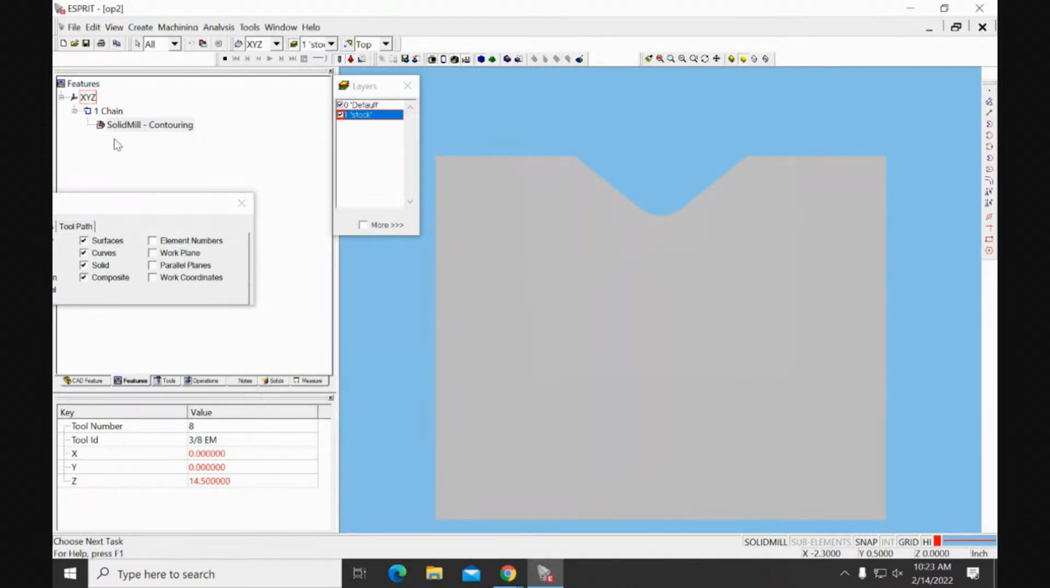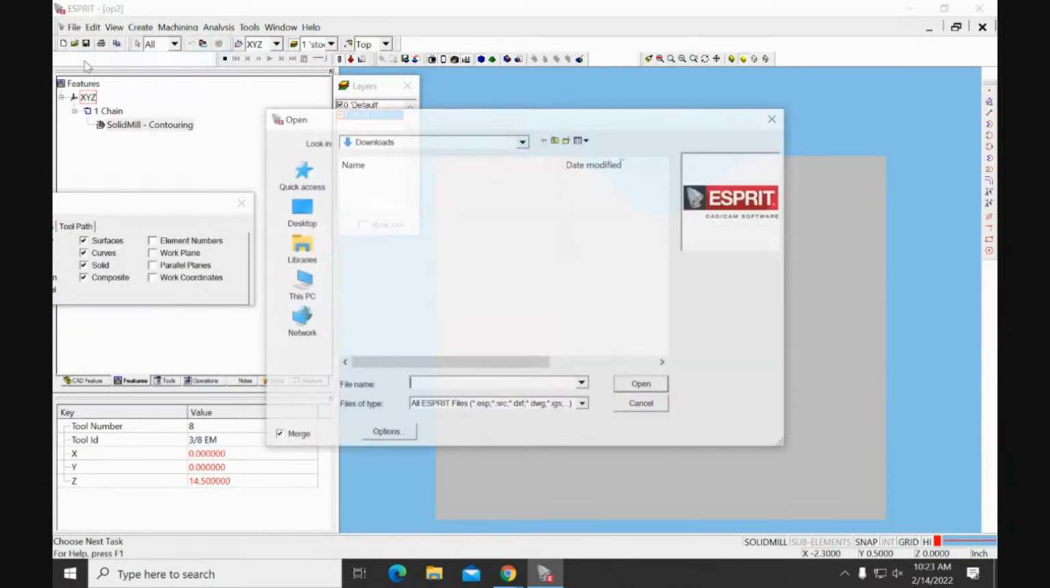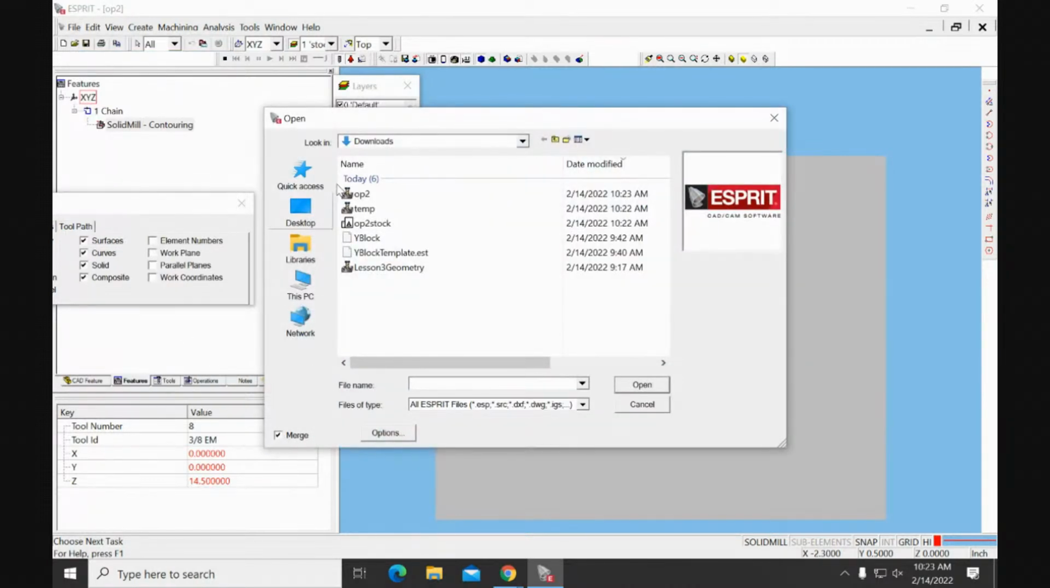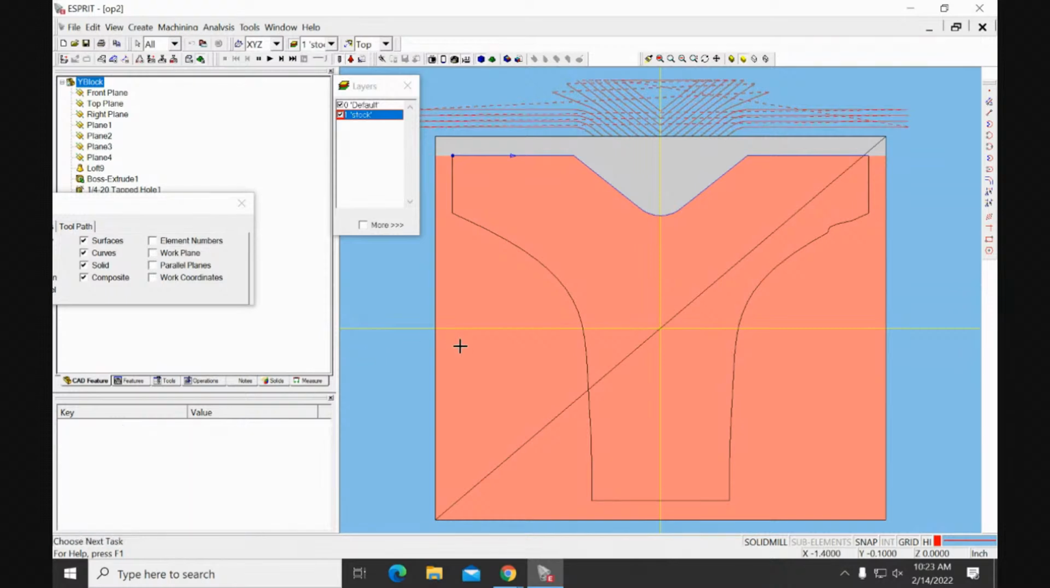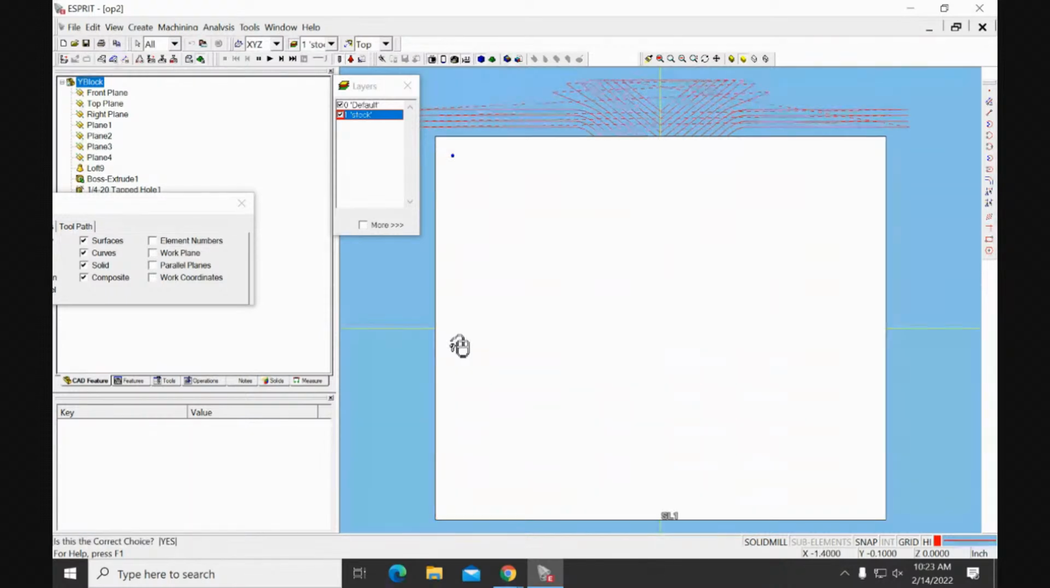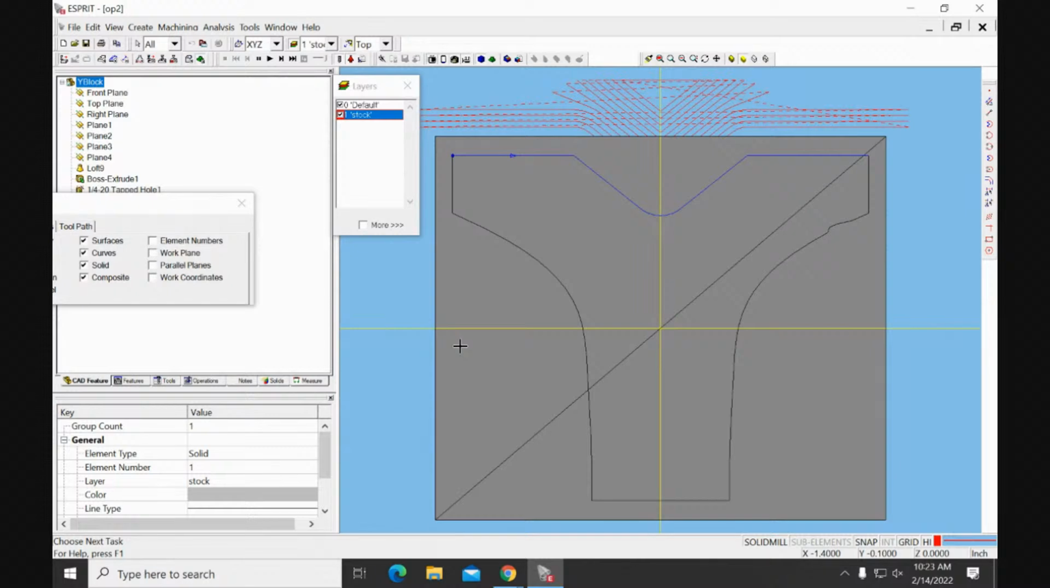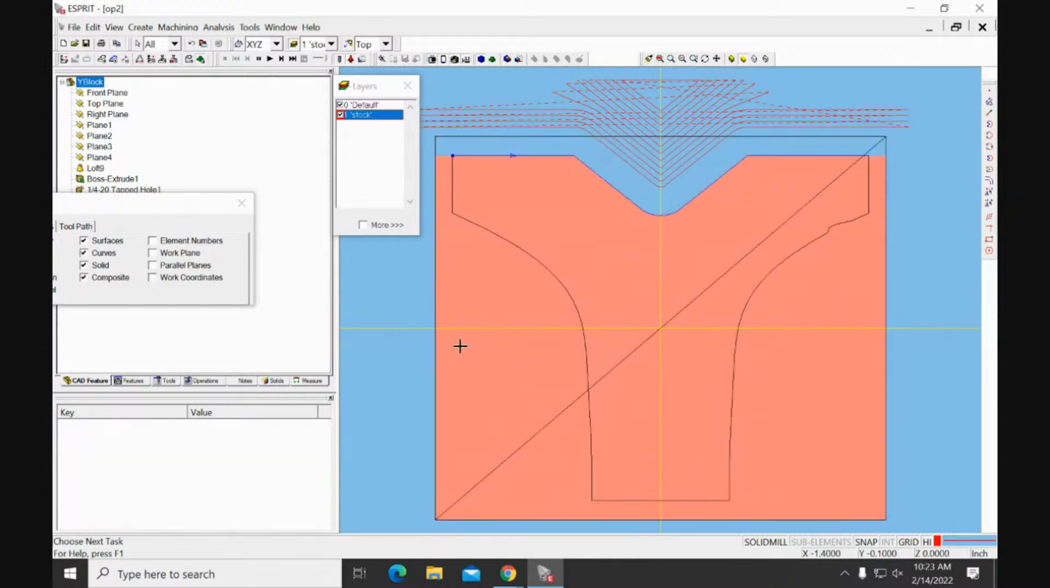All right, so I saved the first operation after I finished making it. Now I'm saving Op2. I'm going to do File, Open, make sure Merge is turned on, get my Op2 stock, and load it in. And you can't see it because it's buried under the other stock. So I'm going to take the original solid that we created. I'm going to delete it because I've got my Op2 stock here already.